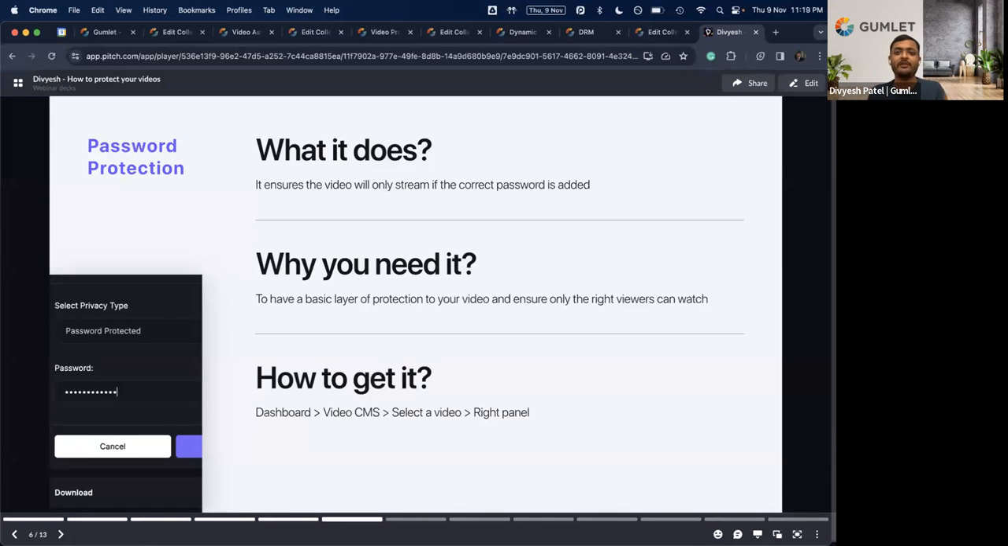So every time a video is played, Gumlet will ask in a field, hey, please enter a password. Much like when someone logs into their email, they get asked for a password. The same would happen at the time of video playback. Now, the password you would have to share with the user individually. That is something which is not automated currently in any way. But as long as the user has the right password, the video will play. If the password is not correct, the video will not play.